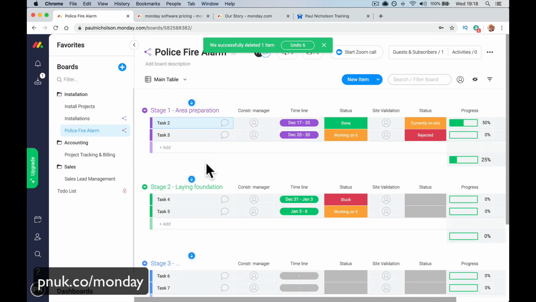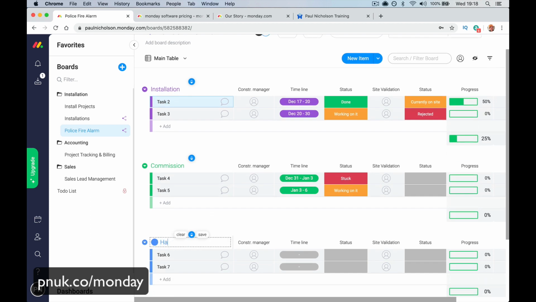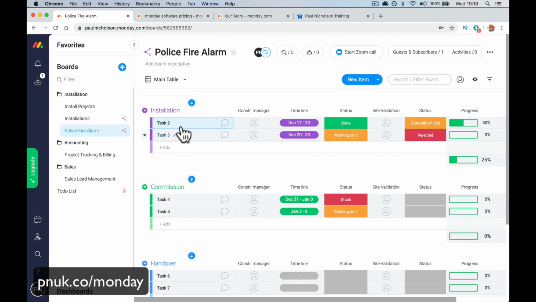So what I would do would be, this group would be installation. This might be commissioning. I must have spelled that wrong. And maybe handover, right? So within these separate tasks, I'm going to put in, in fact, you might have a whole new group, right?